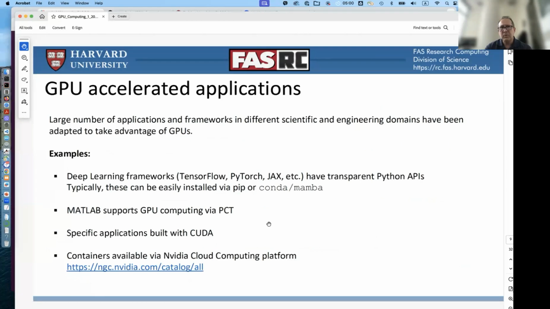So on this slide, I'm just going to talk about some examples of GPU accelerated applications. Very large modern applications in technical computing and also in scientific computing already take advantage of the GPUs. Many legacy codes have been rewritten so that they can use the power of the GPUs. And here I'm just going to give you some examples.